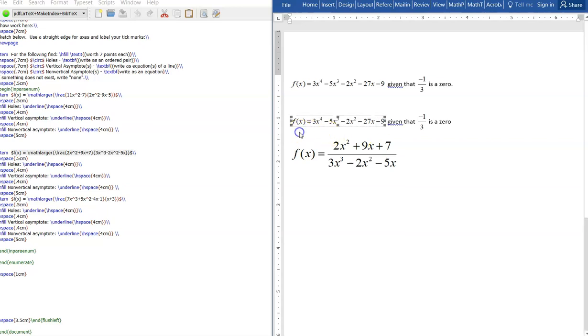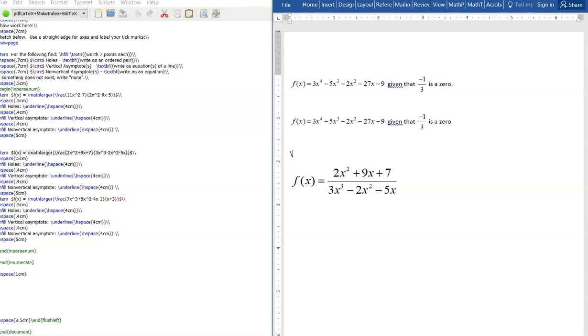And also in LaTeX, I have a lot of, for instance, \hspace, you know, 0.3 centimeters and whatnot. A lot of formatting that I have in there that will not read over into the Word document.